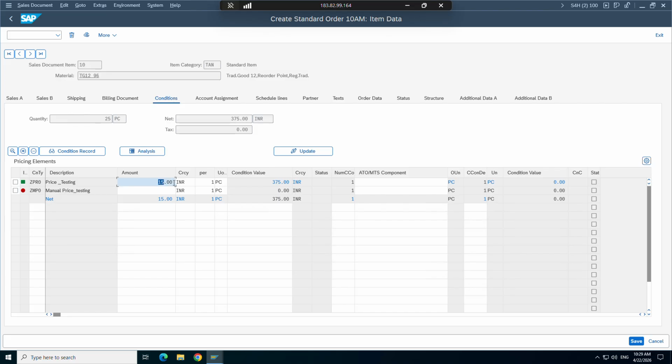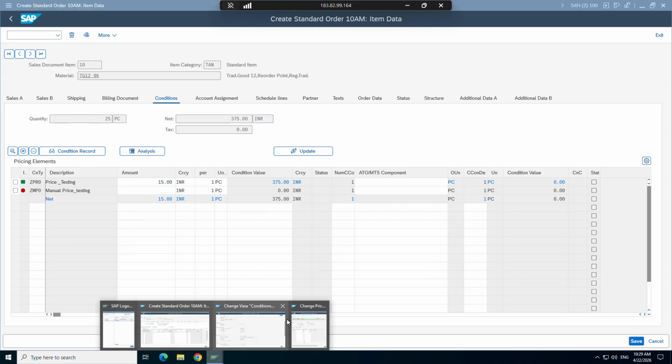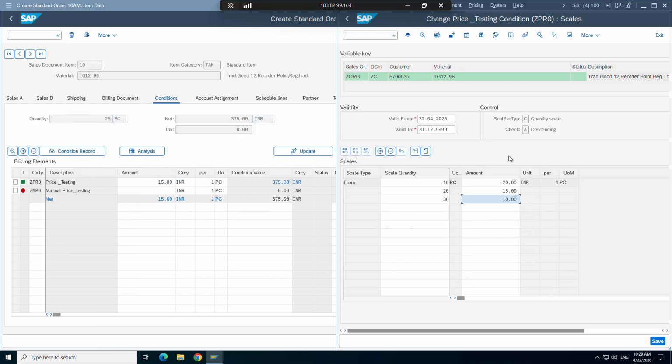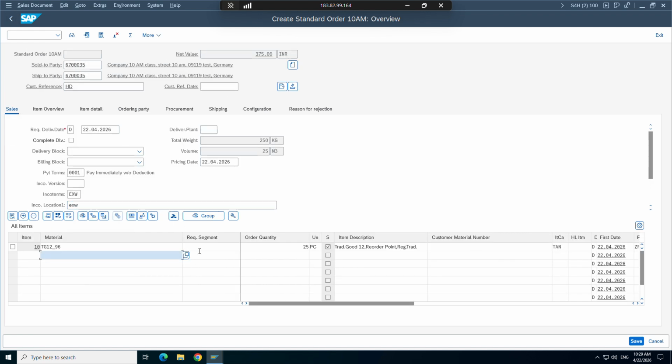How much did it come? 15. You see, I'm not changing the price. I'm just changing the quantity, and based on that, my price is varying, right? And also, I'm not changing the condition record. I just maintained the condition record once, and I came out. That's it. If I make less than 10, how much should it take? 20 rupees. Let's see. Let's make it 5.